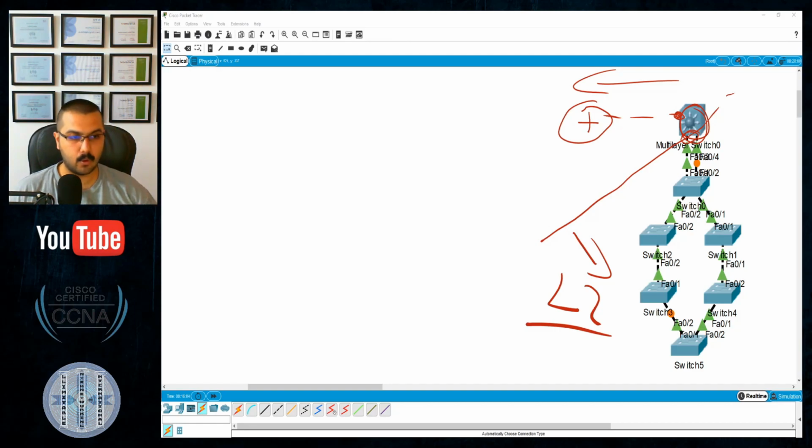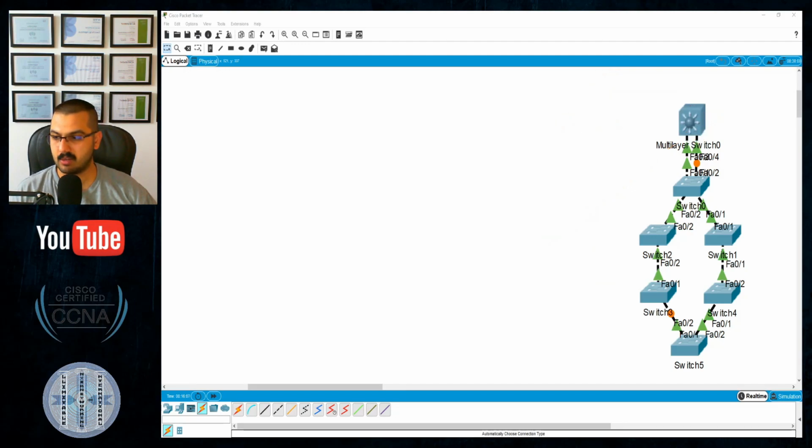Okay, so you will see that I will enable both layer 2 and layer 3 technologies on this device. Layer 2 like EtherChannel, trunking and VLANs. Layer 3 will be like IP and OSPF. Okay, as simple as that, no more.